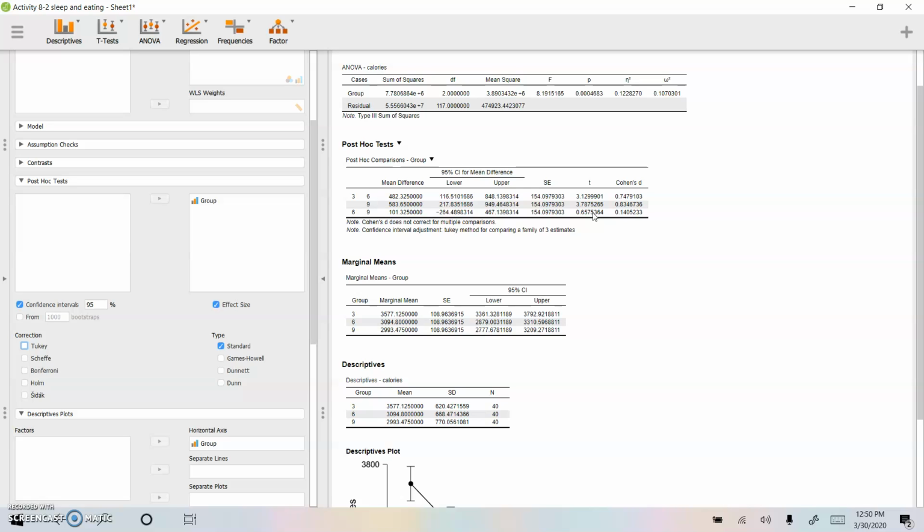Right? So when you're writing up your overall F, the degrees of freedom are 2 and 117. The F is 8.19. Your p is 0.0004. And the omega squared is 0.11. The mean square residual is 474923.44. Okay. Your other values are coming from these tables. Use that model in 8.1 for your write-up. Okay. You should find it fairly similar in terms of how you're talking about it because it's the same basic layout there.